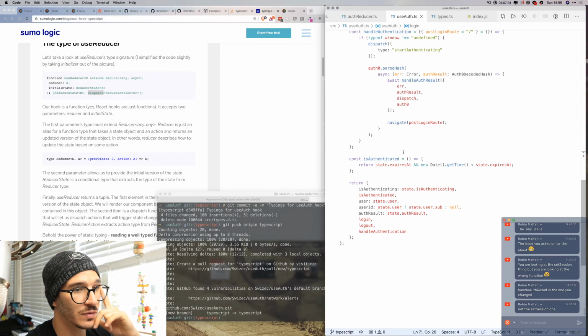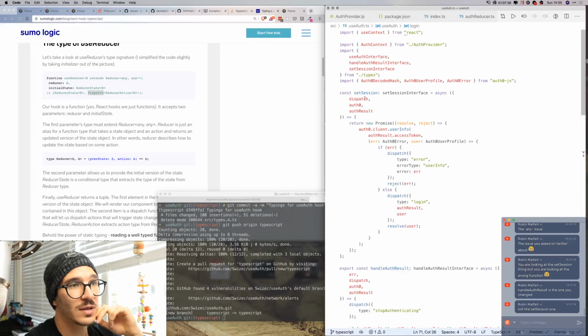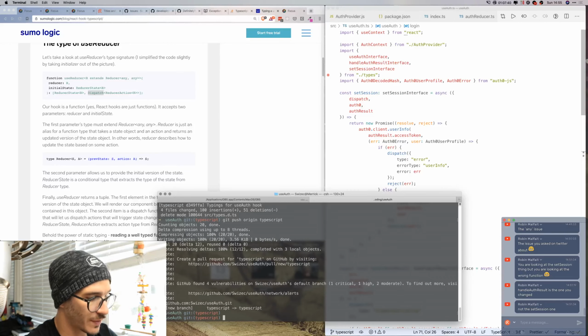So that leaves our last thing that we need to type, the auth provider. So we're gonna say git mv source auth provider JS to source auth provider.ts.